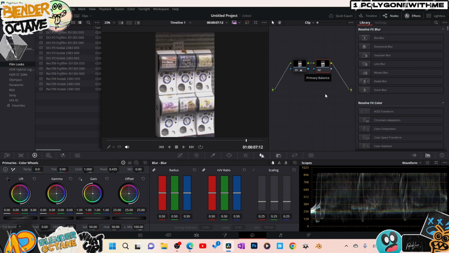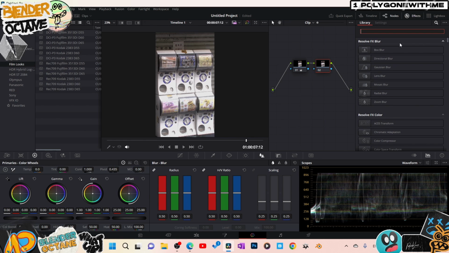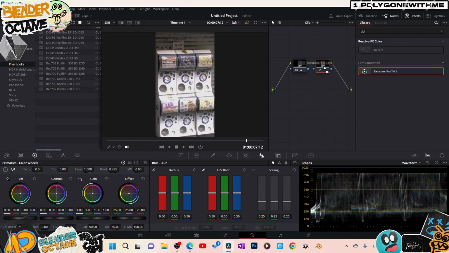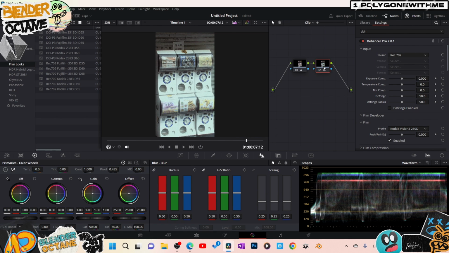And on this node, I'm going to add my Denhancer plugin. I'm going to go over here, type in Denhance. And this is basically a film emulator. It emulates old film stocks, like one of the best plugins on the market for getting that old filmic look. And what I want to do here is choose my film stock. I think I'm going to go down to right here. This one here is kind of one of my favorites.